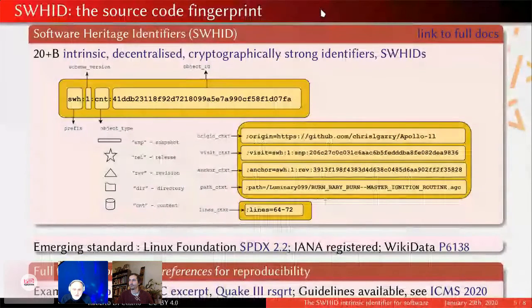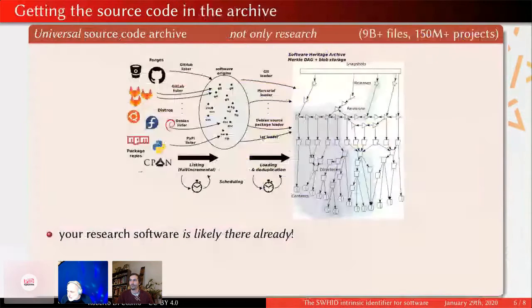As a researcher, for me, this is a real game changer. It helps me write better research papers. But you may ask yourself, okay, how can I get my software in this kind of archive? How can I get this kind of identifiers?